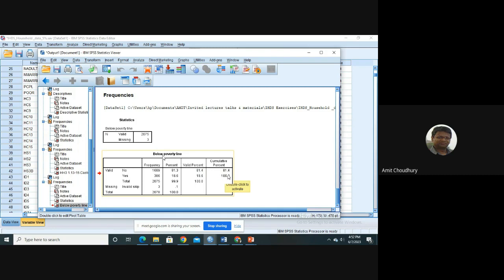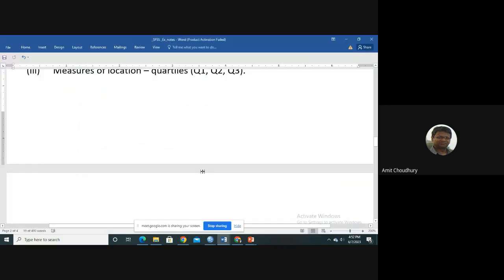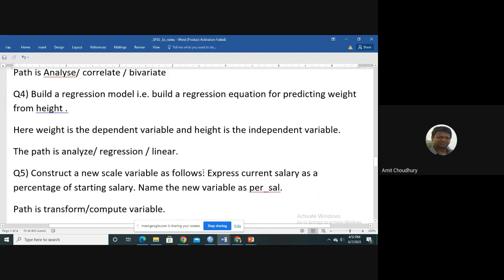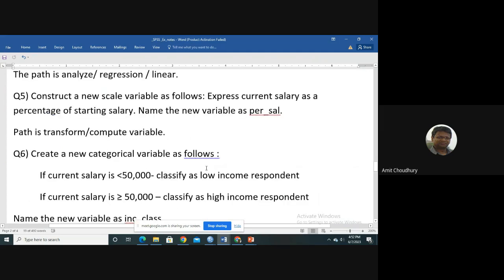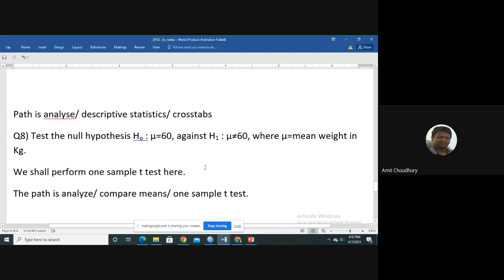So we were trying to examine the association between below poverty line and caste. How do we do that? It is this way. I'm so much out of time, but yes, this is the path. As for association, again, I actually have to explain a lot.